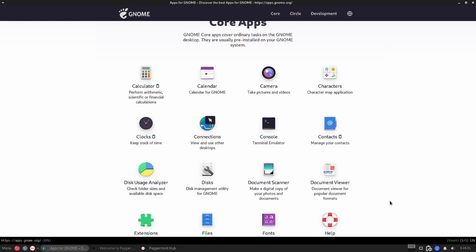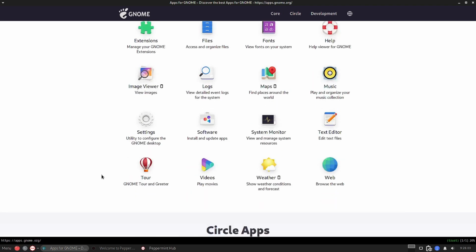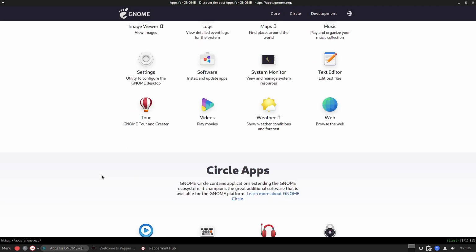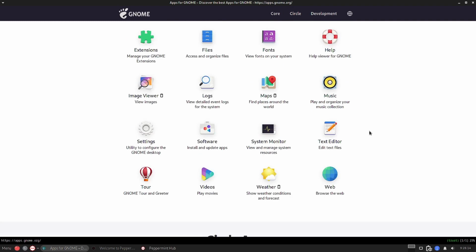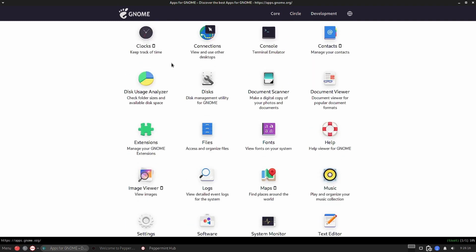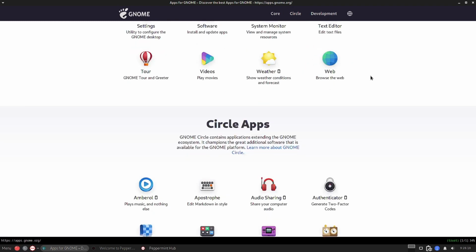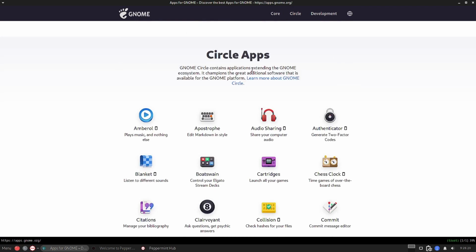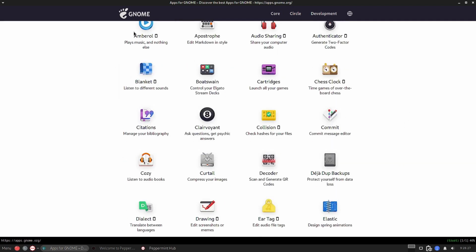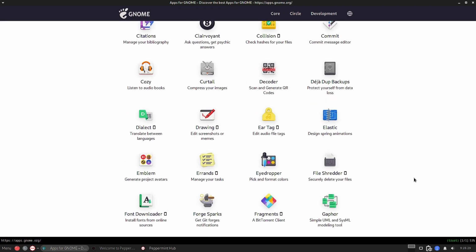Any GNOME desktop you install, these core applications will be there. Of course, the Linux distribution developers will cherry pick a few of the applications from the core applications. Not all core applications are found in all GNOME desktops. So there is cherry picking by the developers. Then there are Circle apps. The Circle apps contain applications extending the GNOME ecosystem. These are the extra applications. You can see a lot of applications are there.